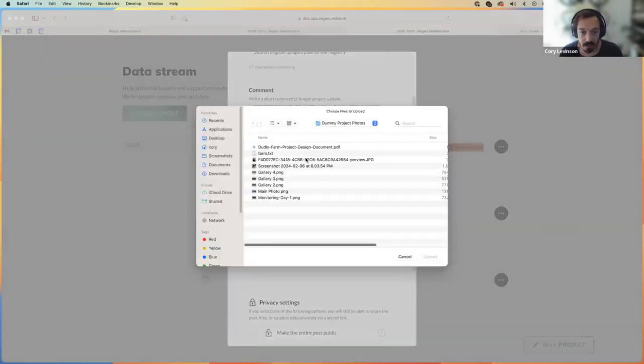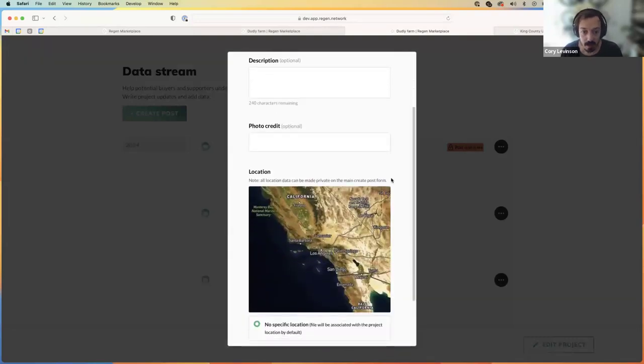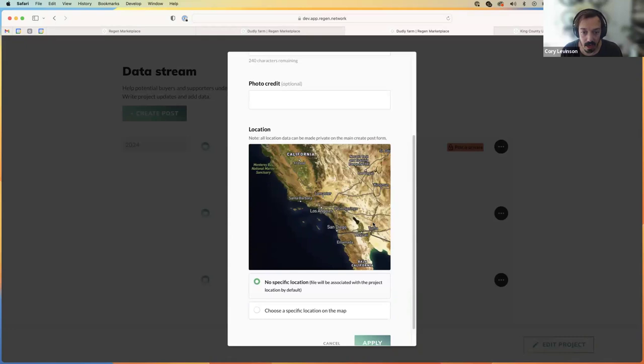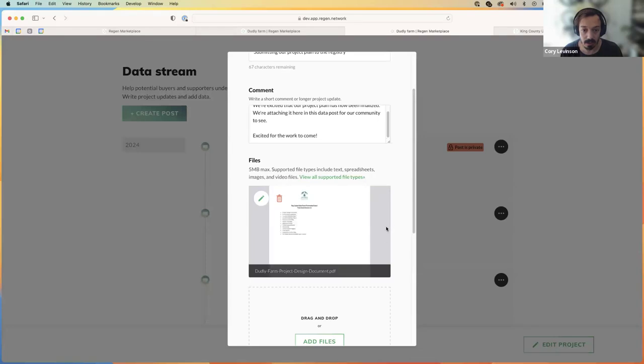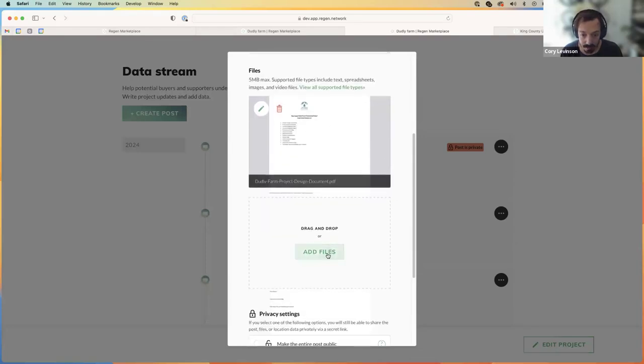Now I can go in and attach a file. So here is a PDF file of the project design document. I can then attach a specific location to this file. If I don't attach a specific location, then the default location from the project will be used. So let's go ahead and say that. So here's the project design document.